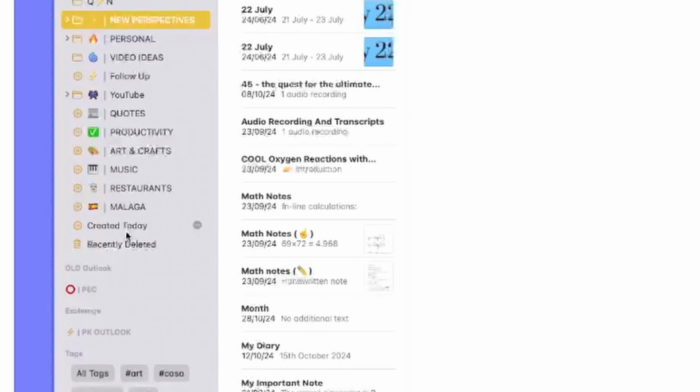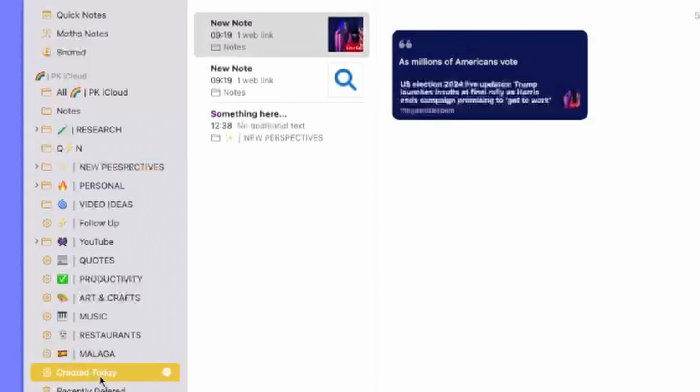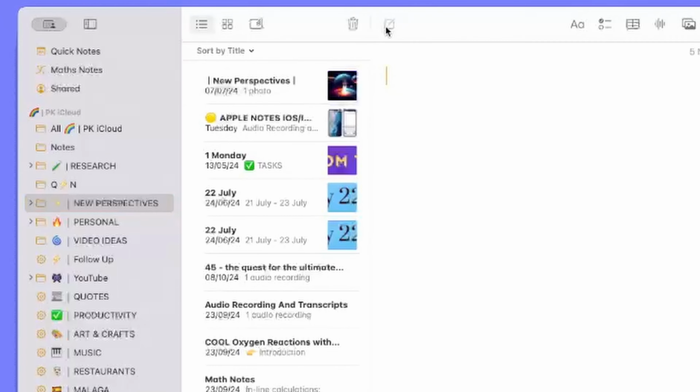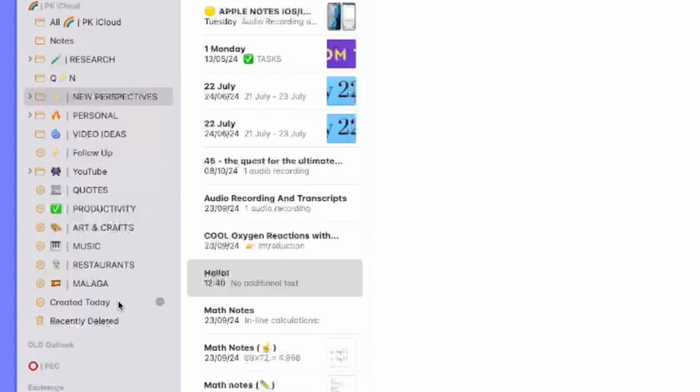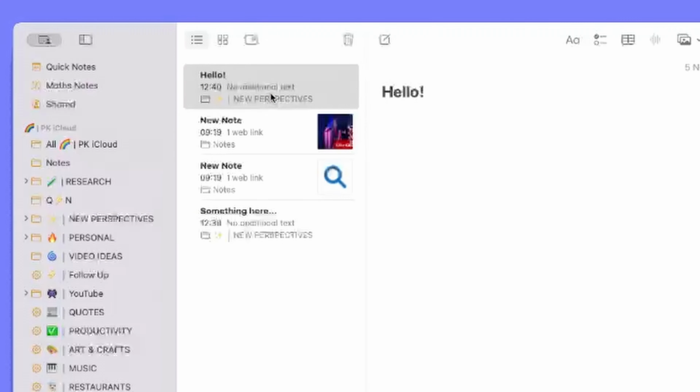So if I click on this one, look at what happens. It's pulling 3 notes that I've created today, but not the one that I've just created. Why is that? That is because until you put something in the new note, that note doesn't really exist. So if I go back to New Perspective and create a new note, and now I type something in here, then at this point, the smart folder is going to pull this note as well, which is here. Okay, so that's basic. That is probably the most basic feature that you've got in Apple Notes.